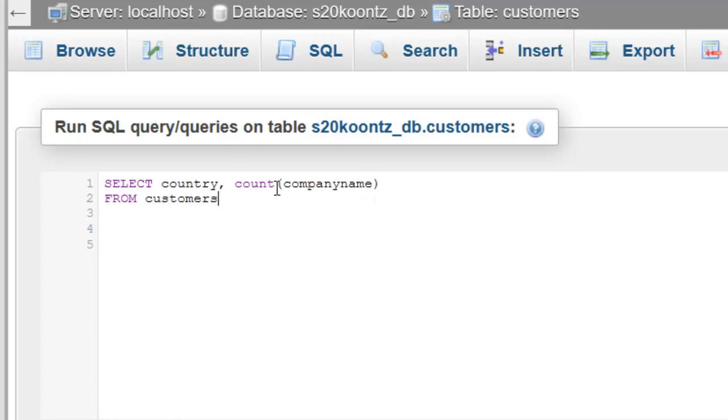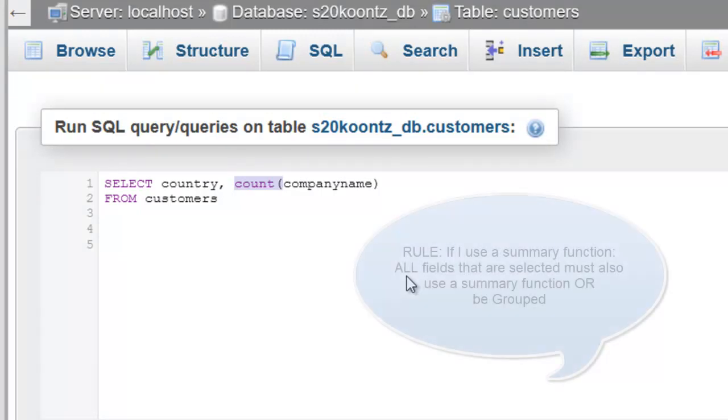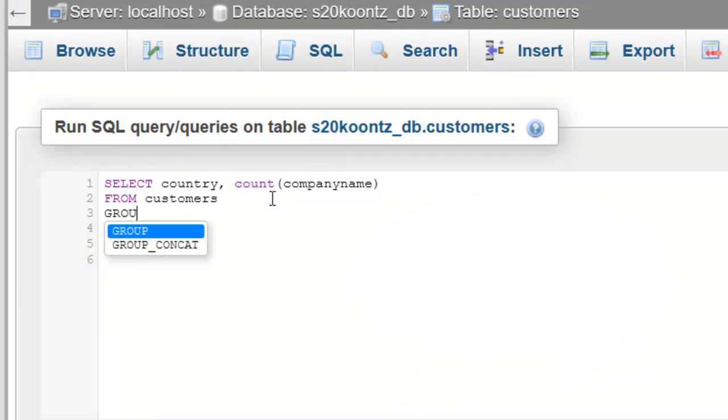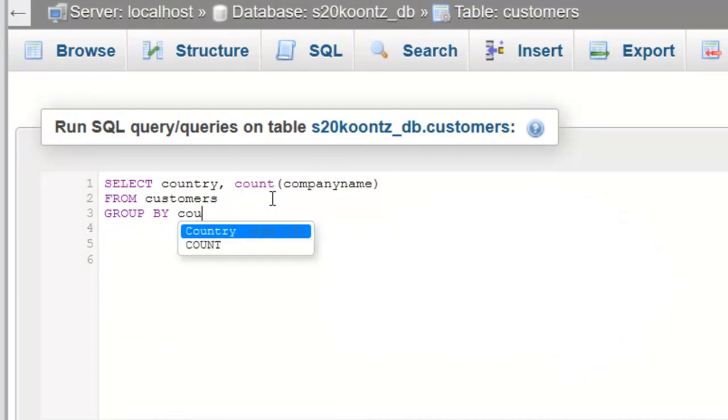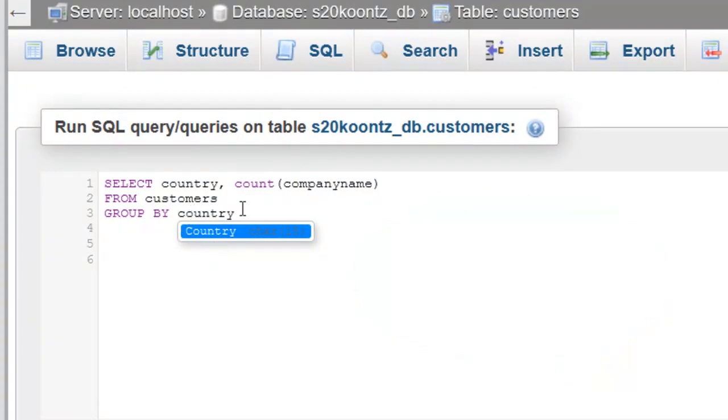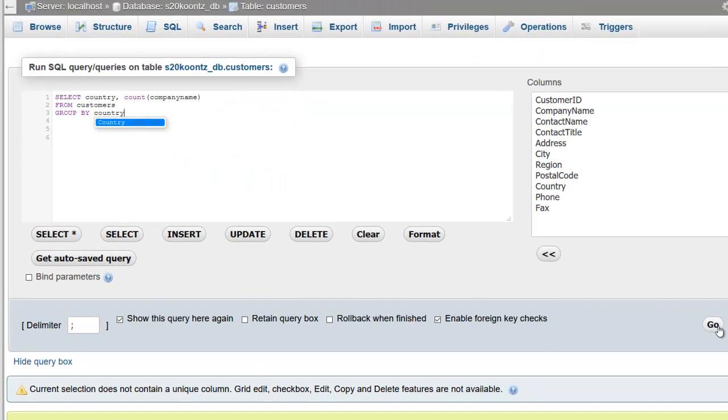Now there's a rule that goes along with totaling functions. Whenever I use a totaling function like sum or count or average or min or max, any of the fields that are selected that are not being totaled must be grouped. So I have to add a group by and put in the word country. So if I'm not totaling it, then I have to group it. So there are 2 fields here. One is being totaled, one is being grouped. Now we can run our query.